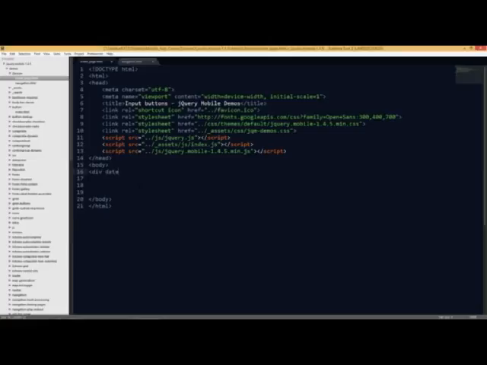Data-role is equal to page, and we're going to give it a data-theme too. So it's data-theme is equal to a. Okay, when we have an opening div tag, we need to close it too, and we simply do this, and then we have a closing div tag too, and we'll close it like this.